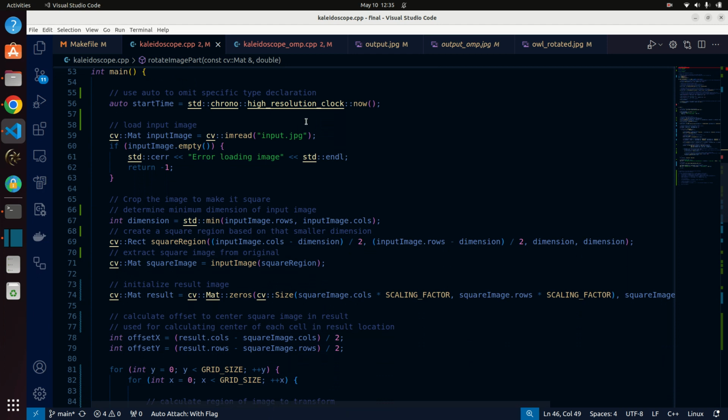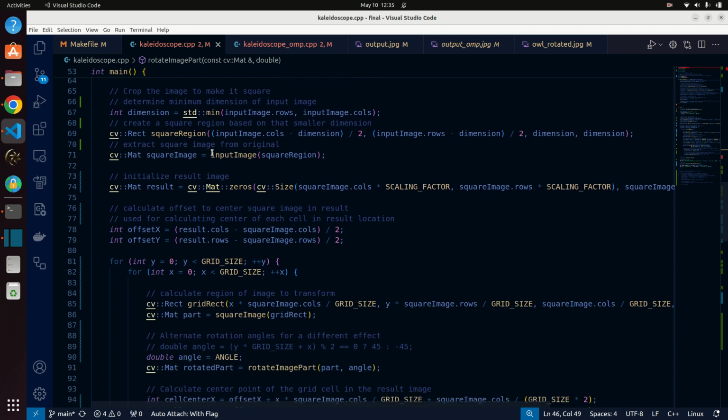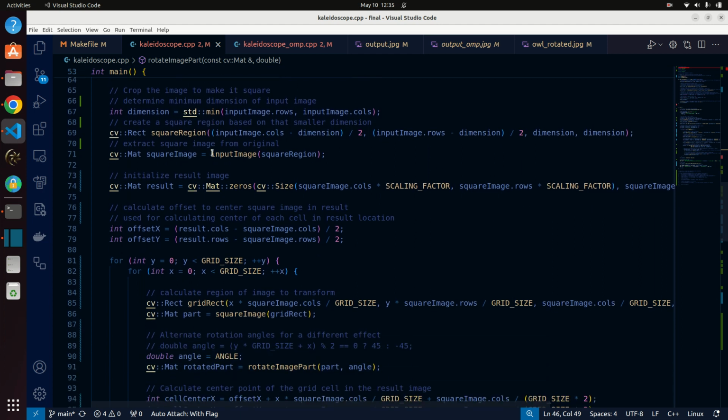So we are using the chrono library for this clock, and we're starting things right at the very beginning of the program. We're going to load that input image, again making use of OpenCV. We're loading it right into the matrix type. Allows us to easily iterate over it. We're going to crop the image to make it square.